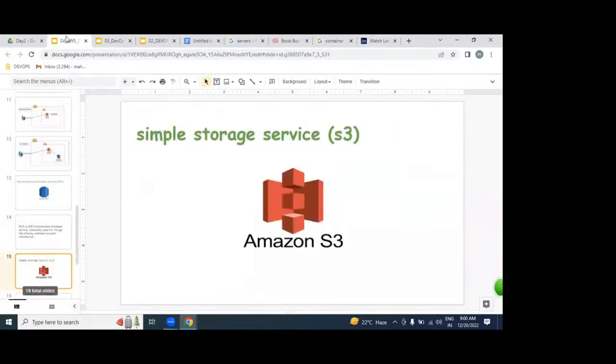Separate storage is nothing but S3. S3 is an online storage. The best example for this is Google Drive. Just as you upload PDF documents, video files, and audio files in Google Drive, in the same way we can use an S3 bucket. In the entire world, the first cloud service provider service is the S3 bucket only.